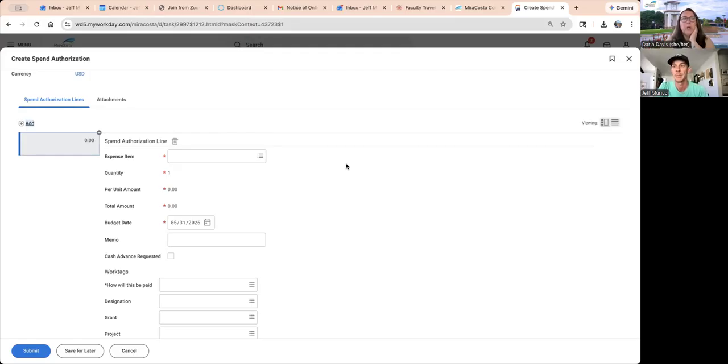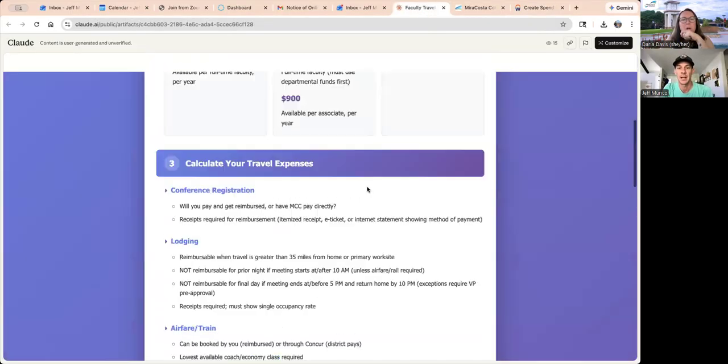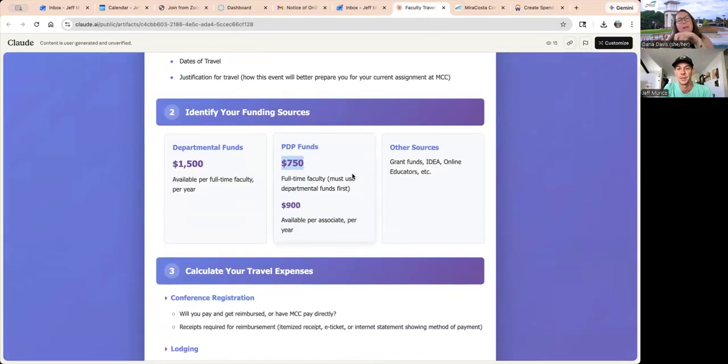Just so you know, the travel stipend has gone up from 1,200 to 1,500. I'm at home today, so I don't recall the PDP funds. They have gone up here, 750 for full-time faculty. Thank you. I knew it was 750, I had 900, but I couldn't remember which one was which. So you do have at least that amount.